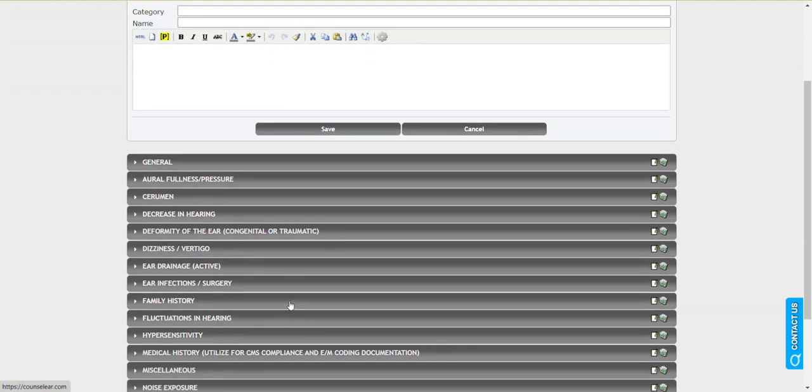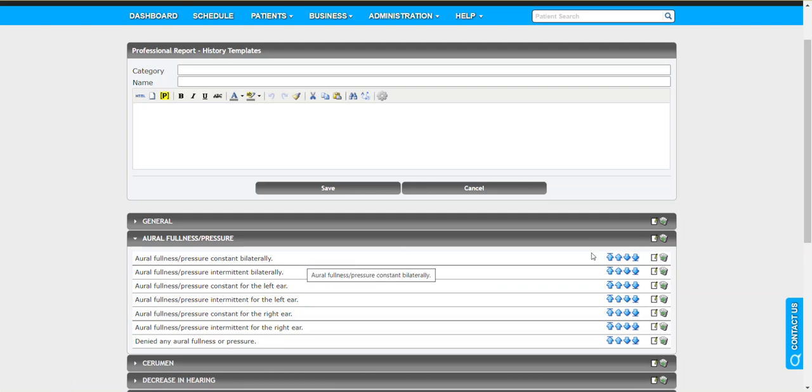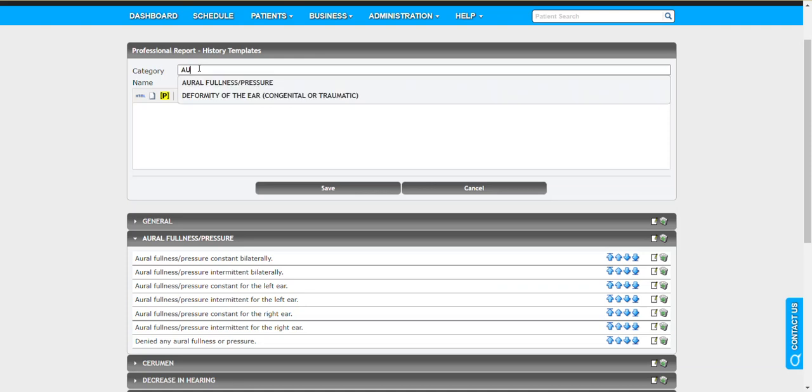So these were automatically in your Counselor account when you started. You could pop in and edit the category names. You could edit individual templates or change their order. Of course, you can add more as well. So you can simply type in here. You can add that template to either an existing category, or you could type in a brand new name and then it will create the category on the fly. So whatever works the best for you there.